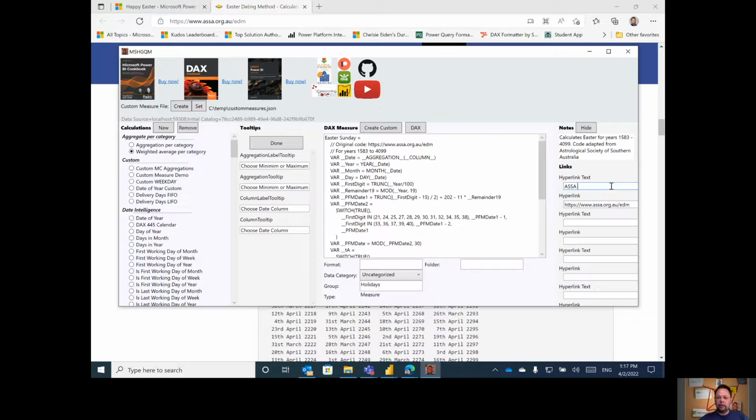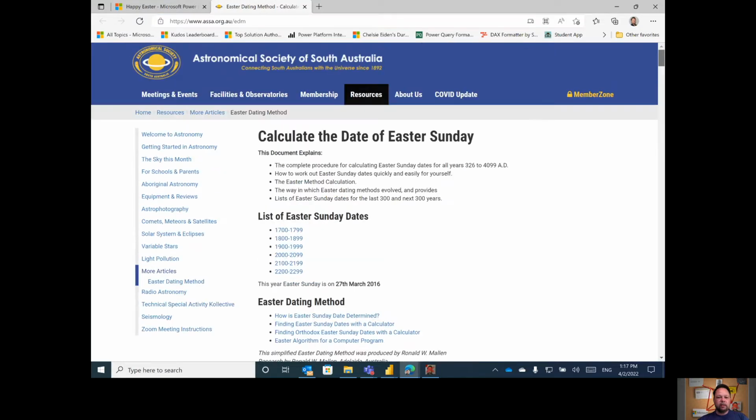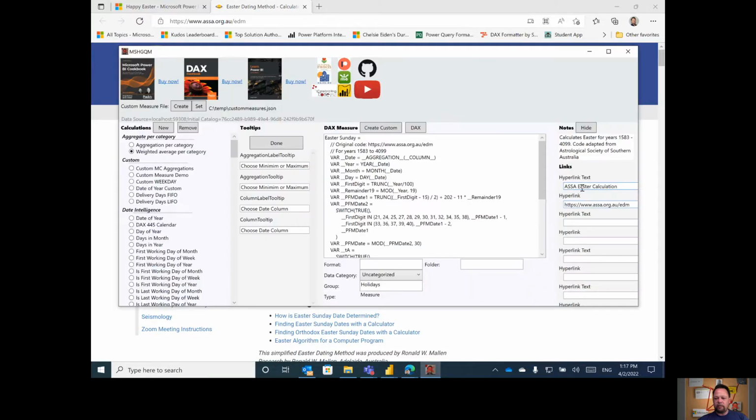That's ASSA Easter calculation. When did they have a page name here? It says Easter dating method. That should be fine. We can do that. Easter dating method. There we go. Okay, I think we've got everything set up the way we want it.